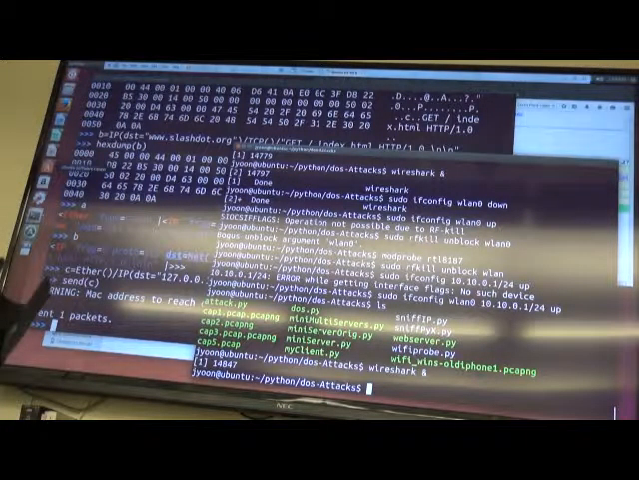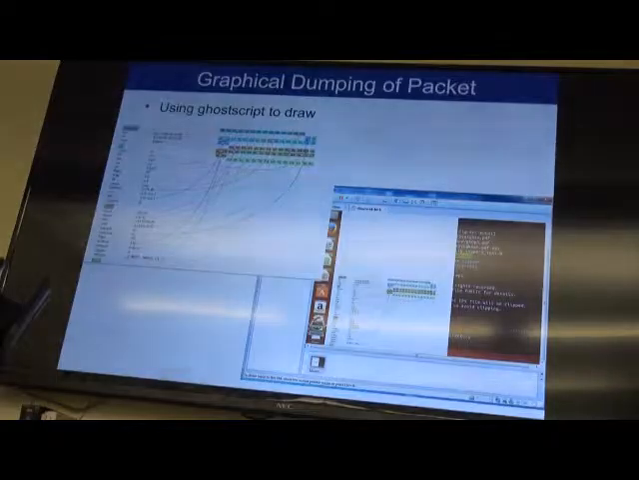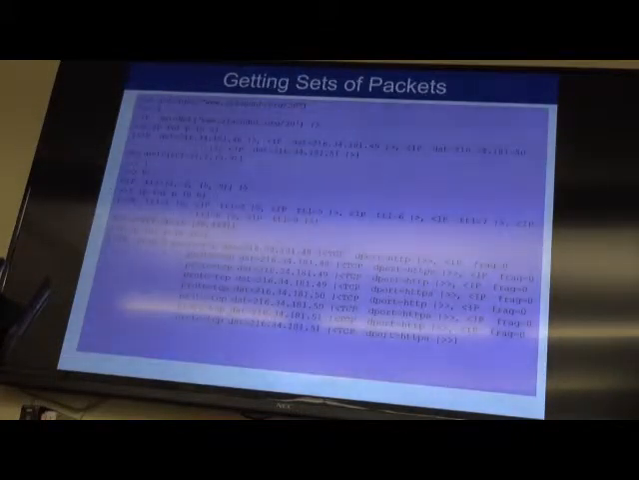Graphical display of the packets. That takes time. So we will do that next time.